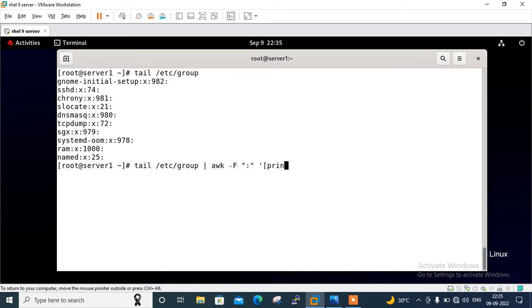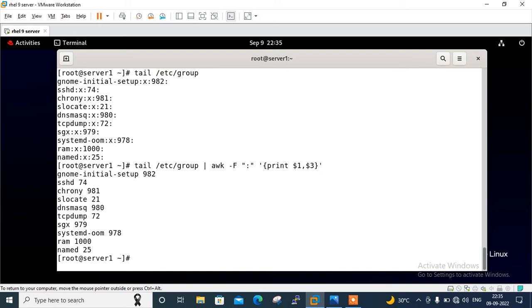Say print what you want to print. So I say go with the print say $1 comma $3, something like that. Okay, so let's see what happened when I press enter. Okay, I got the output. So here colon is my field separator, and then I grab the output of $1 and $3 column. So you can see that output comes with the default space.